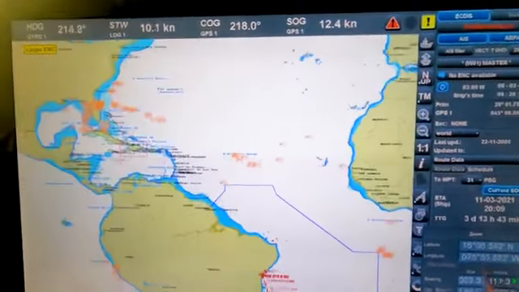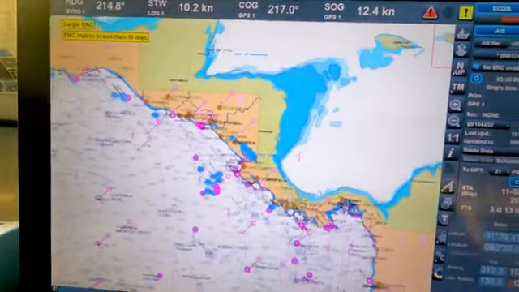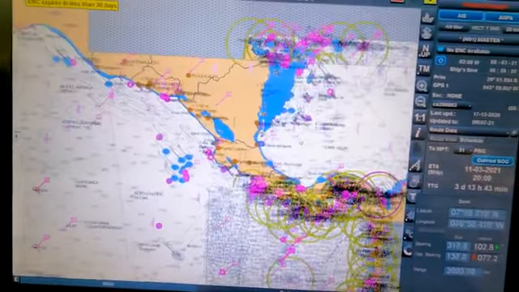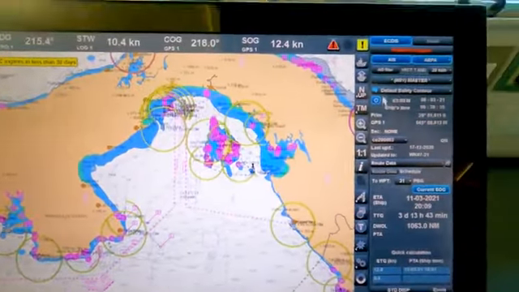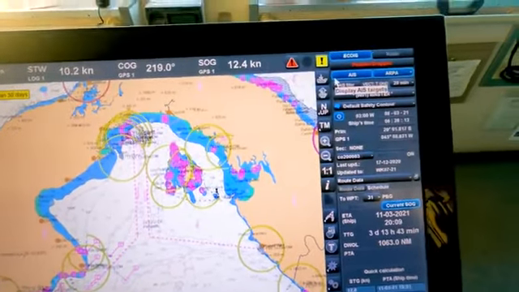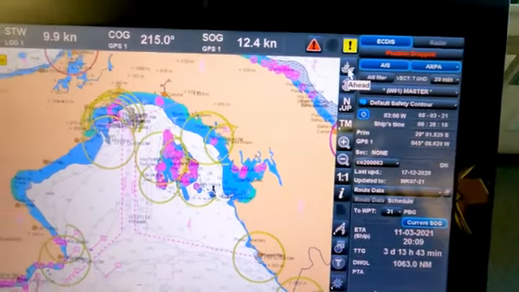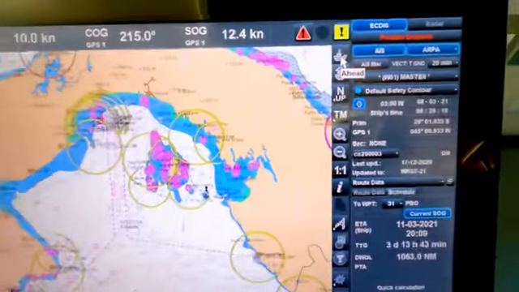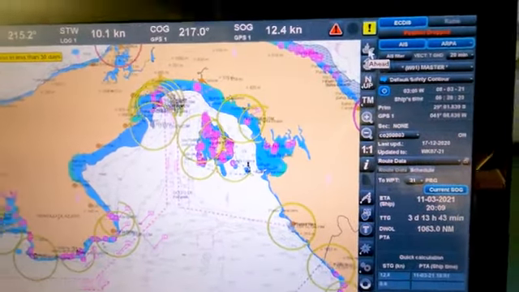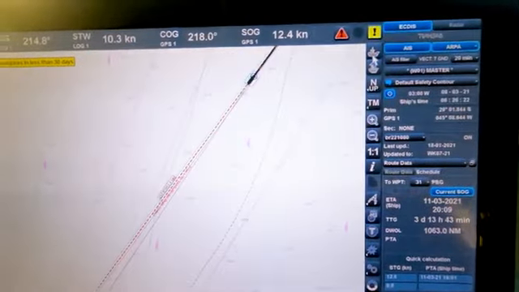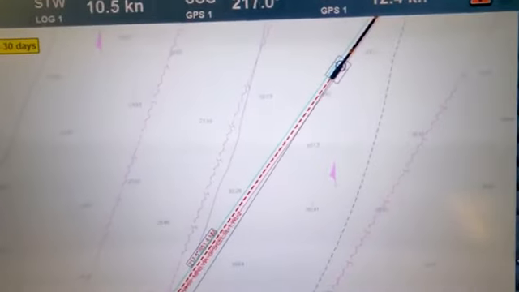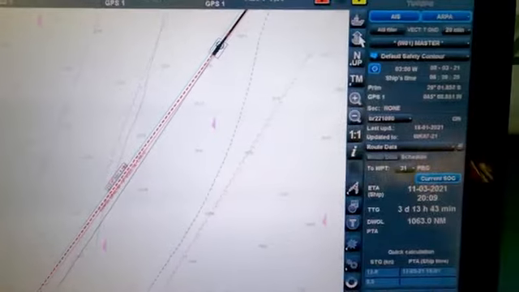So for example, again, if I just zoom out, if I'm selecting some other ports and I'm getting some information somewhere. So this is a requirement of the performance standard, that you must have a single button which you will press, which will take you to your ship's current position. So if I press this, as you can see, it has taken me to my ship's current position.